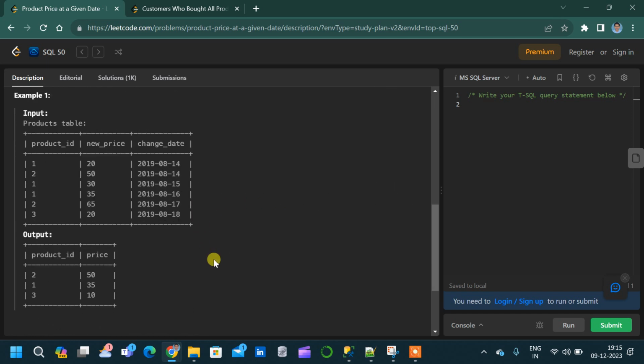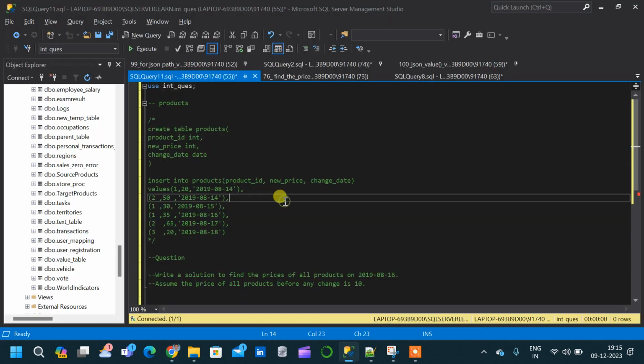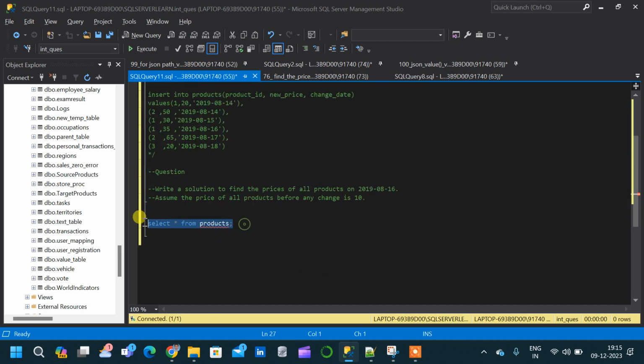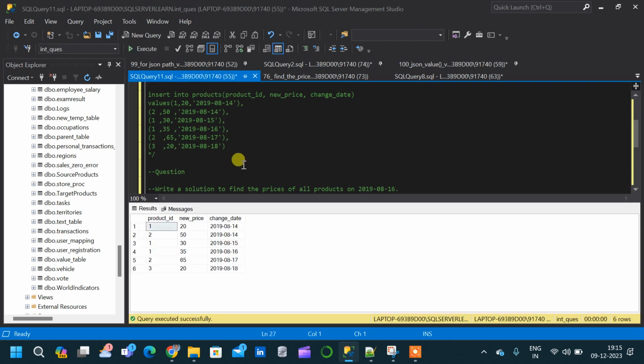I have created the same table in SSMS, and I will solve the question in SSMS so that we can do a lot of trial and error and see exactly what the logic behind the query is. This is the exact same products table with three columns, and I have inserted the same records into the table. Let me query the table, then let us start writing the query.